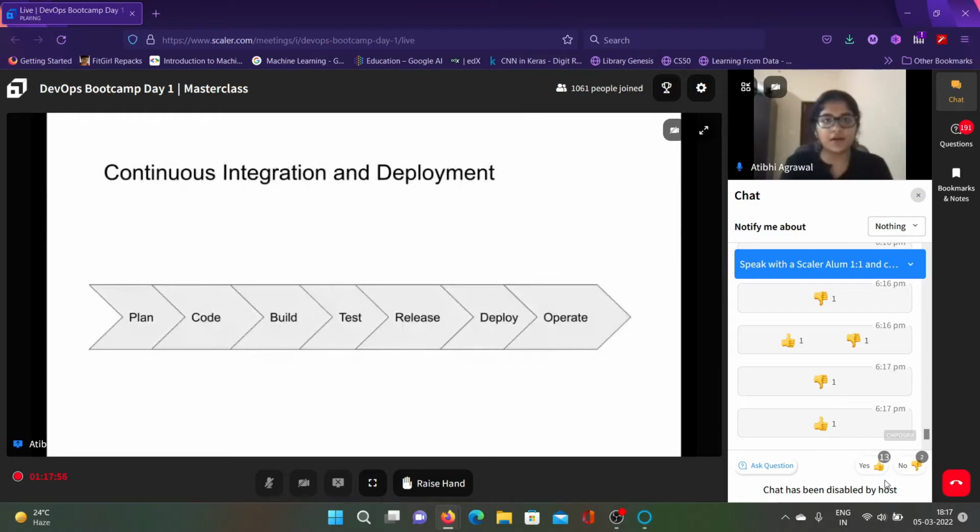So let's now talk about continuous integration and deployment. It's very important for any company to have a great developer workflow, and a great developer workflow makes engineers more productive, and a bad developer workflow makes them more frustrated. So, CI and CD, continuous integration and deployment, are two best practices that have become super popular over the last few years. So, what is continuous integration?